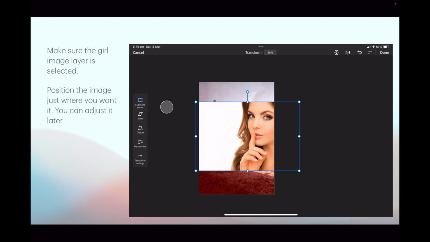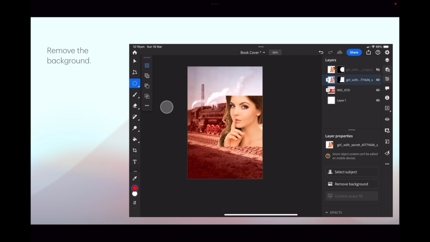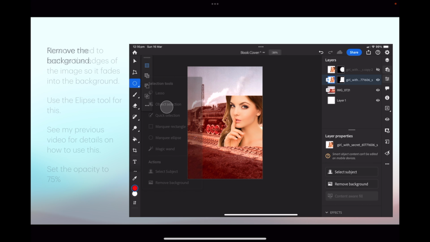Make sure the girl image layer is selected. Position the image just where you want it. You can adjust it later for fine tuning. Now remove the background. Very simple in Photoshop for iPad. You can see it there. It's the layer properties and it's the bottom one. Remove background and it's gone. All that white background's gone. But it's still not usable.